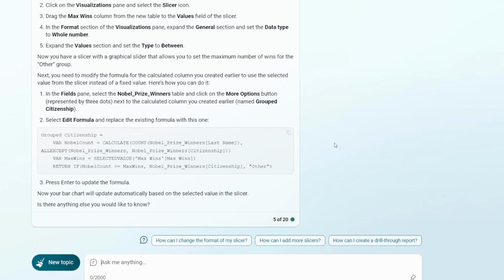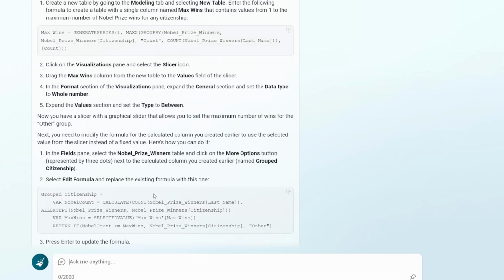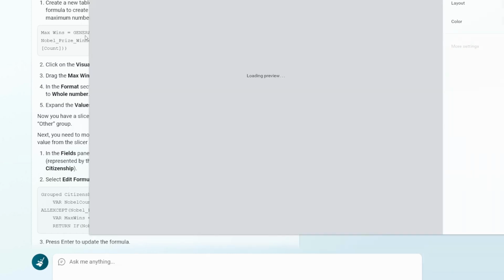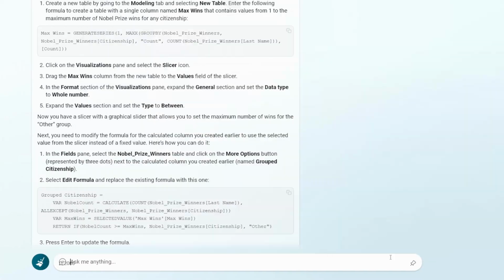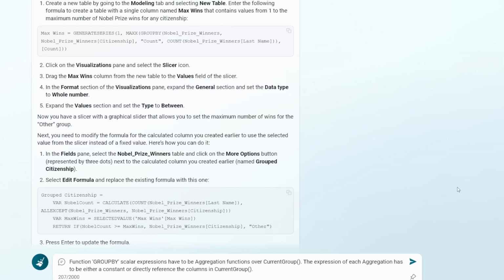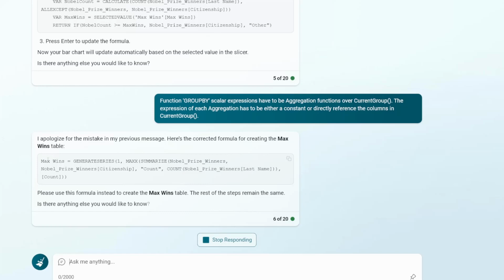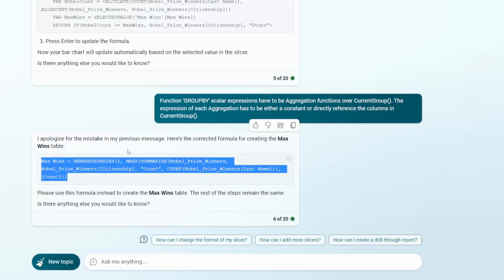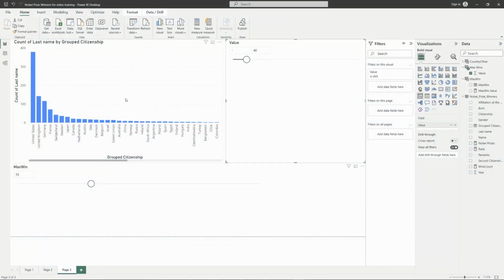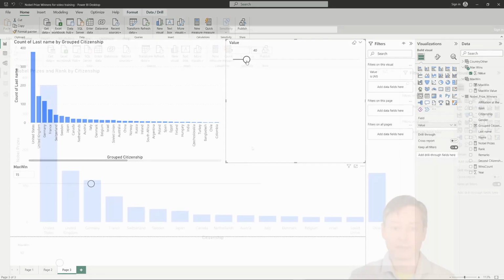This is a more complex solution than I thought. Let's investigate if this is all necessary. Unfortunately, this didn't work, and at step number 1, Power BI gave me an error, which is this one. So let's try this one. Now I tried to apply the solution, and unfortunately it didn't work.